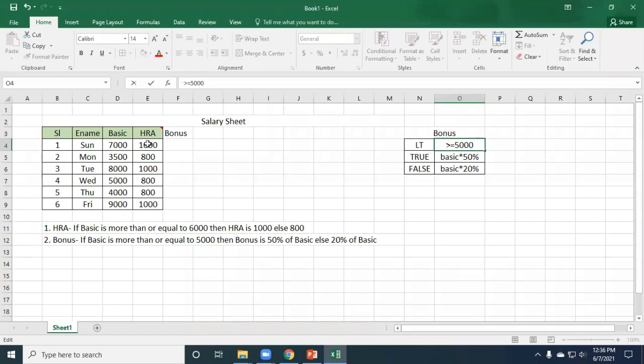That means D4, you have to click on basic, this cell D4. Here it will also be D4, the same one. In this place also it will be D4. That's all. So we are going to apply the function formula.